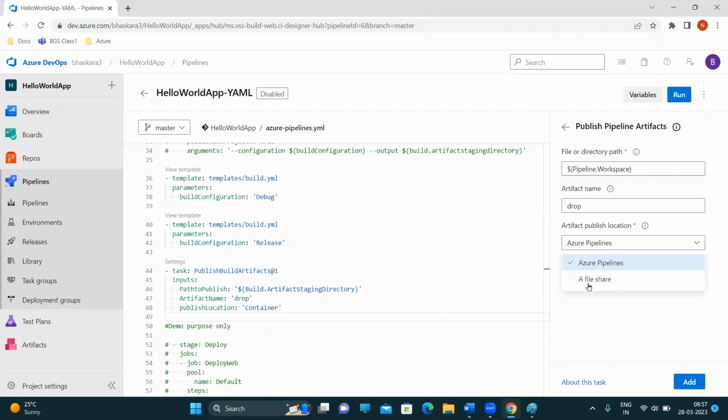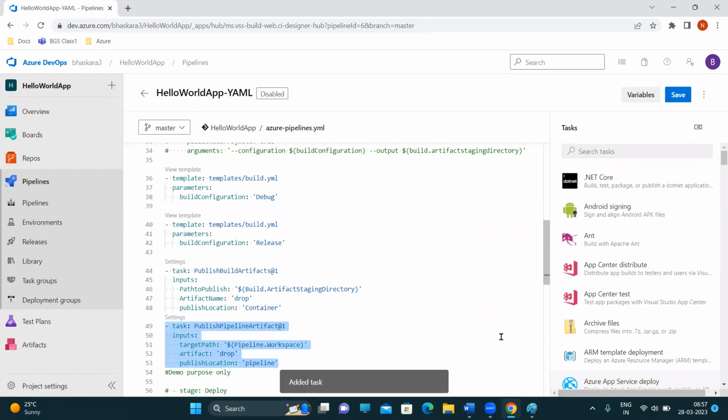Here, Azure pipeline, a file share. What is the difference? In case you have on-premises, because you need to specify your drive and all for the file share. So by default, Azure pipelines you select, right? Where cursor is in right place, right? Add. Like this, you can add.